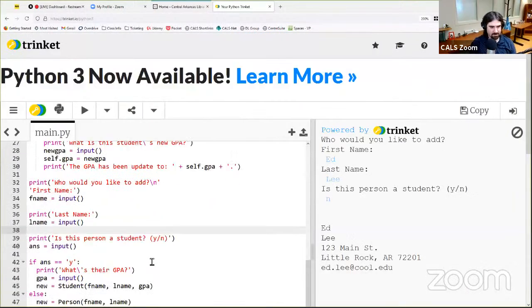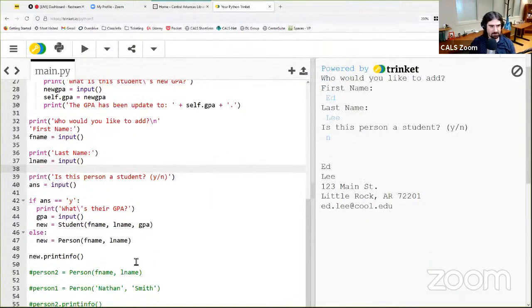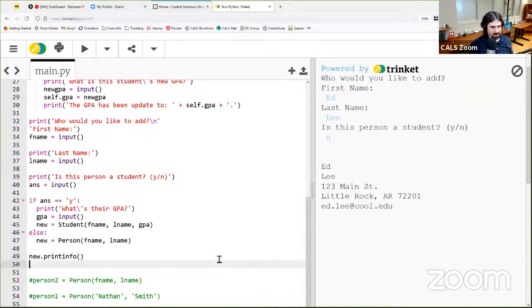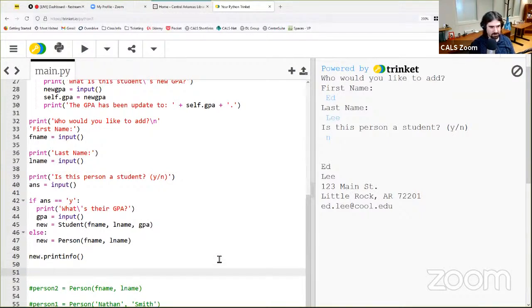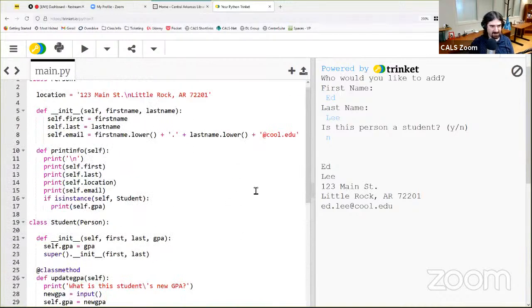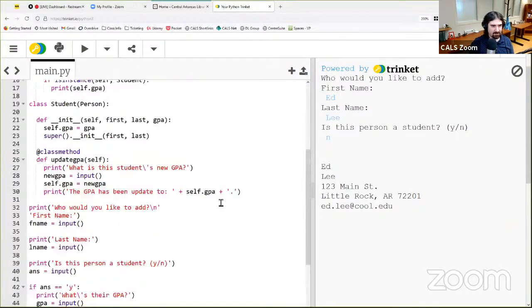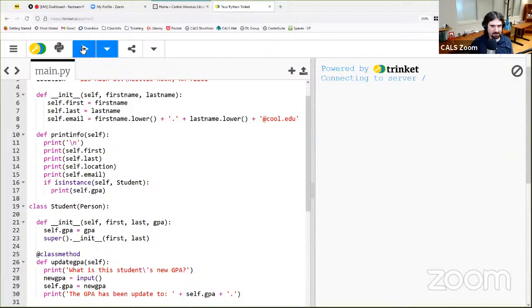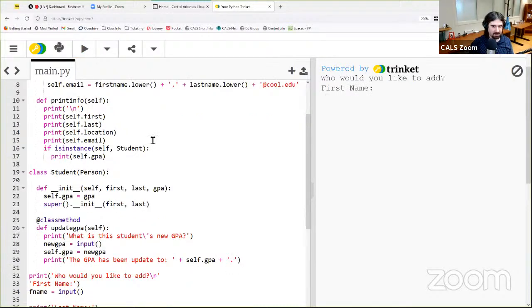So now, if we wanted to, let's go ahead and do new dot update GPA. Down here at the bottom, of course, we need our parentheses after that. All right, so here we go. I'm going to hit the play again.